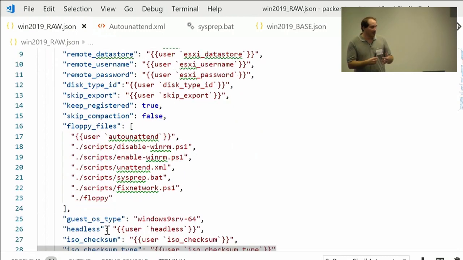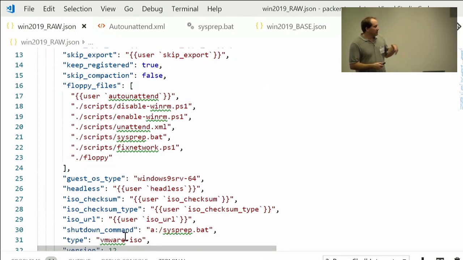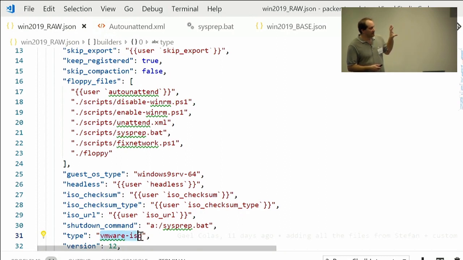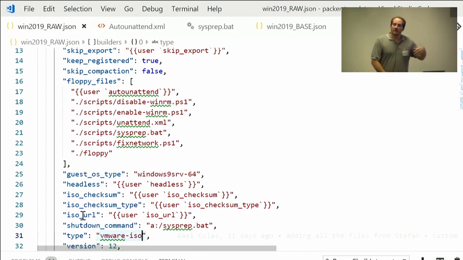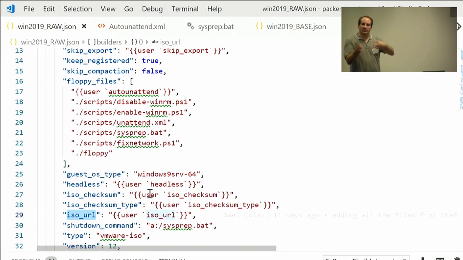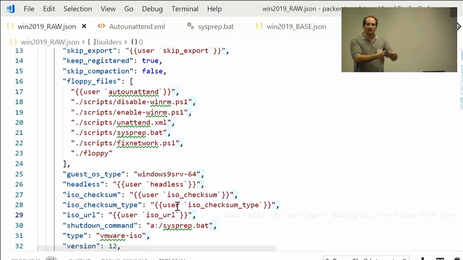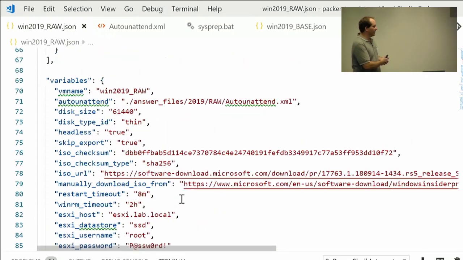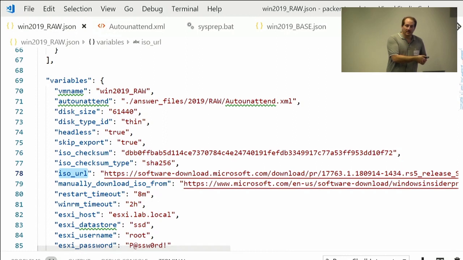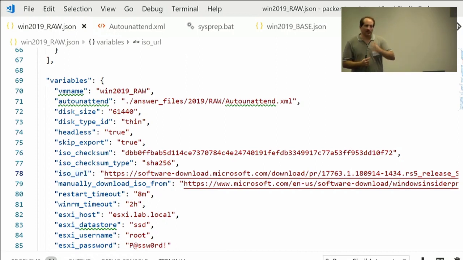It's just a JSON script with some variables and also some scripts that you can put on the machine, and they will be executed during your installation sequence. And this is the configuration of your VM, the configuration of the ISO that I'm using. In that case, I can either directly download from Microsoft, or I can use, and you will see I use, a quick script to just inject my own ISO.